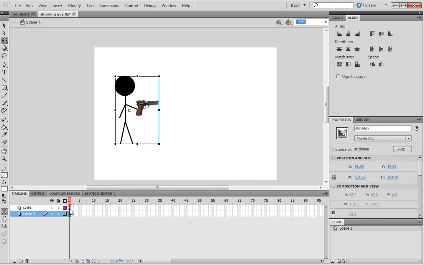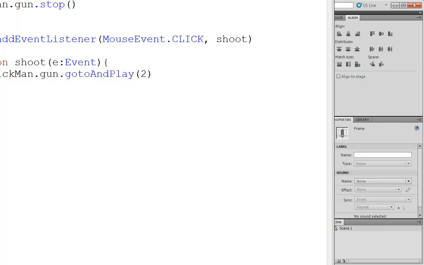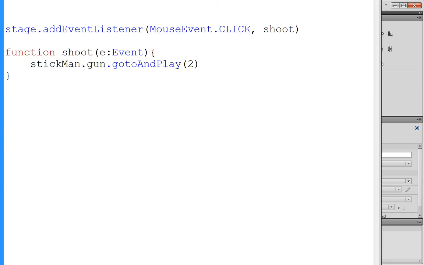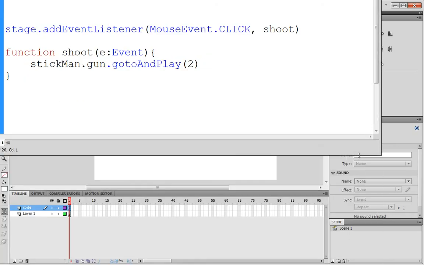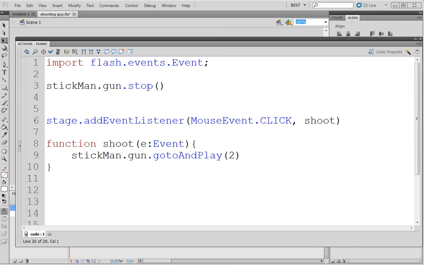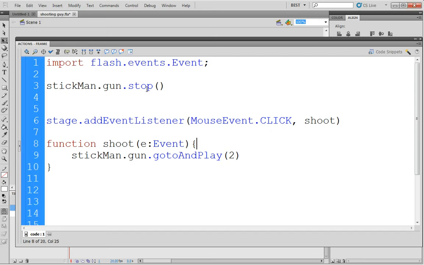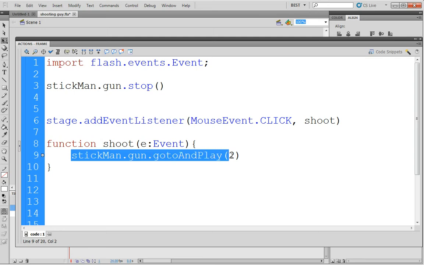And we simply added some code. The code was, longer one. So the code was simply stickman.gun.stop, so the gun inside the stickman stops, so the animation doesn't start at the beginning. And then when we click on the stage, it called the function shoot, which simply makes the gun play at the frame 2.